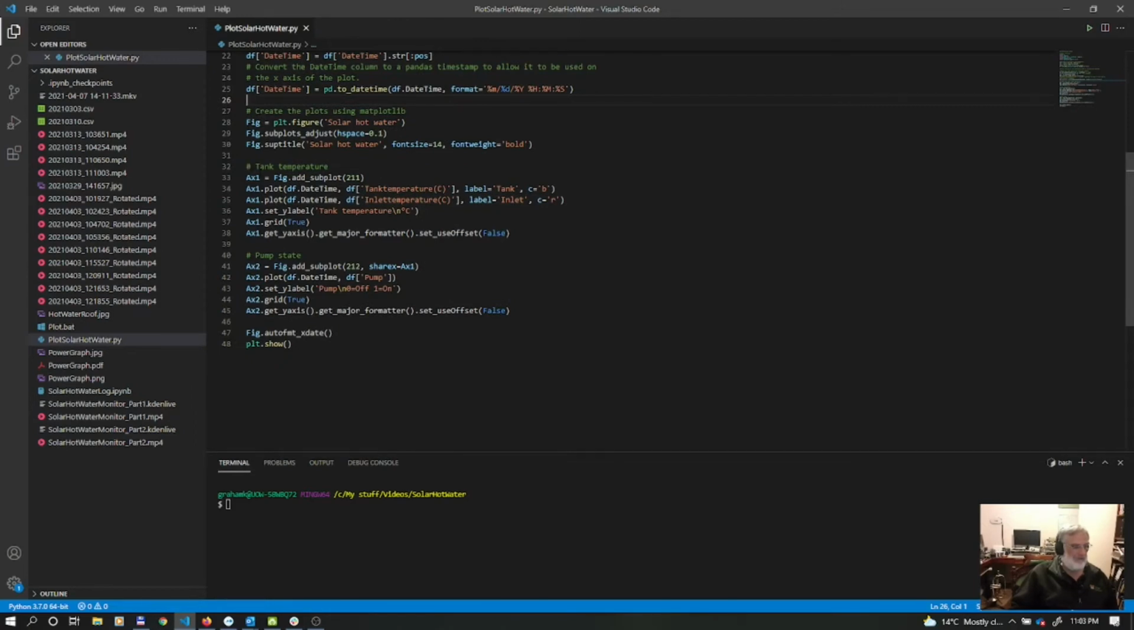And I create an axis, and I'm adding a subplot. I'm going to have two plots, and I'm using Matplotlib. This is telling it I want two plots and I want it one column wide on the plot. So I only have one.